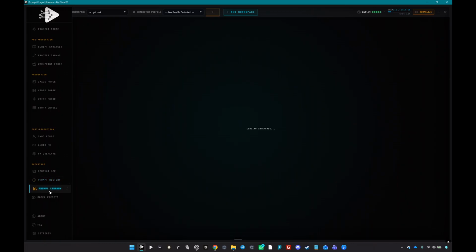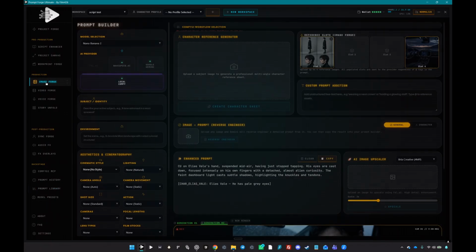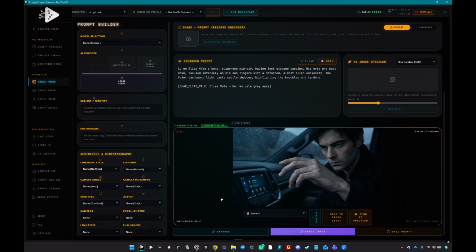If you are not happy with a prompt, you can send it to Gemini to improve or restructure it. And if you want your prompt enhancement to follow a specific model format, you can add that structure into your model presets. That allows the enhancement process to better match the exact style or syntax expected by the model you are using. That is an overall look at PromptForge Ultimate.